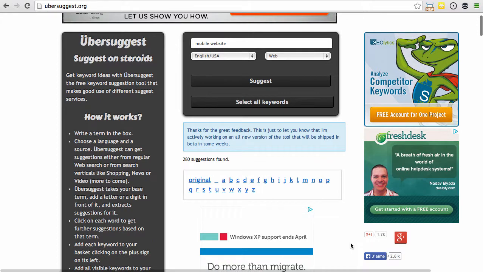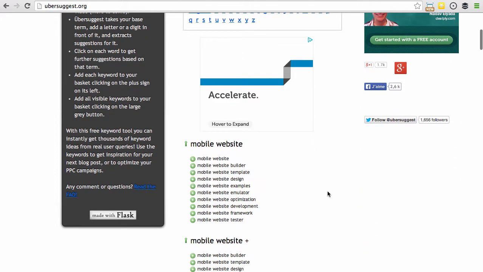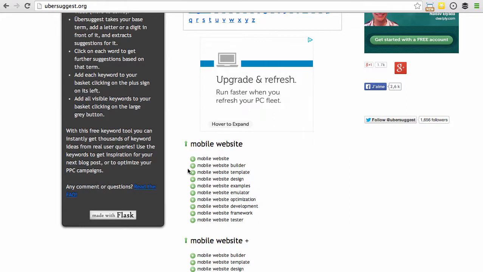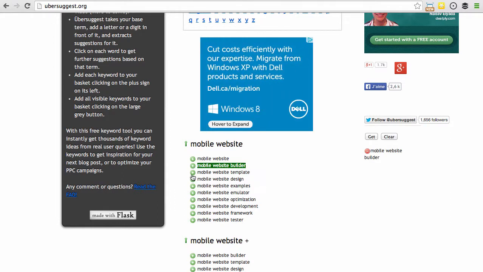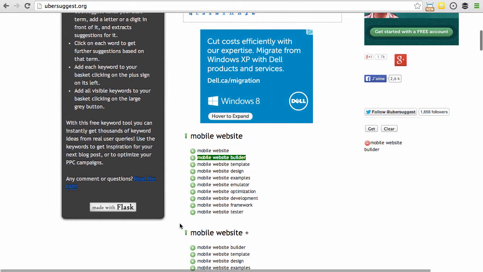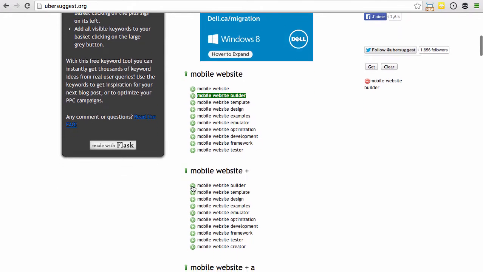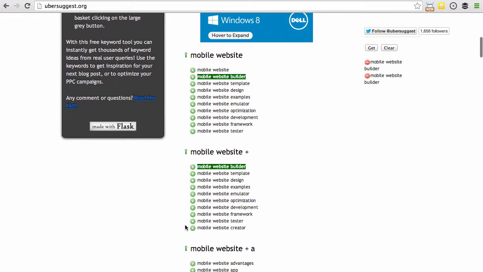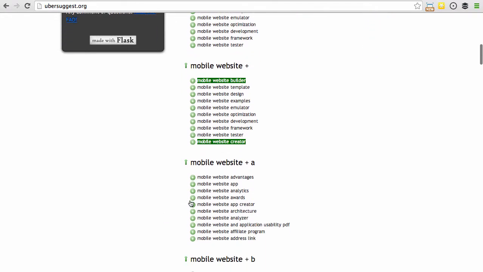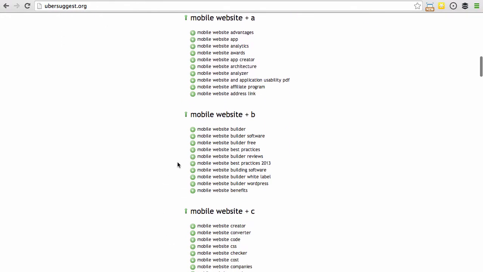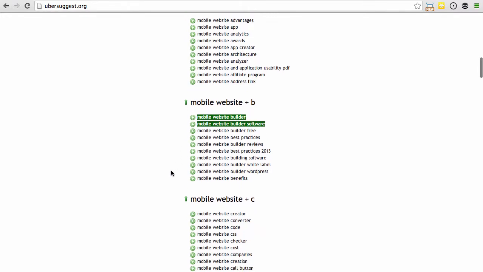So now it's coming up with suggestions for the types of keywords that people might be searching for on Google concerning those types of queries. Mobile website is one that I probably want to optimize for. I'm going to add mobile website builder as well. I'm going to choose it here. Mobile website creator. So people are looking for that, and I may want to optimize for that. Website builder, builder software.